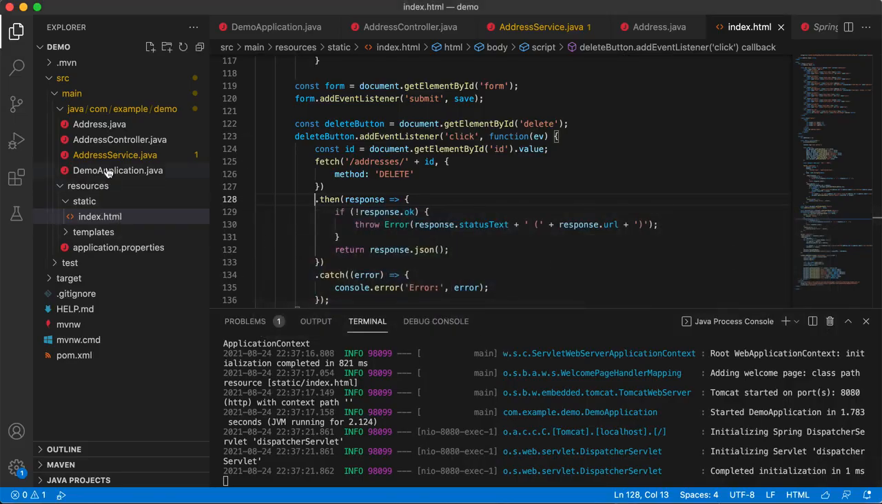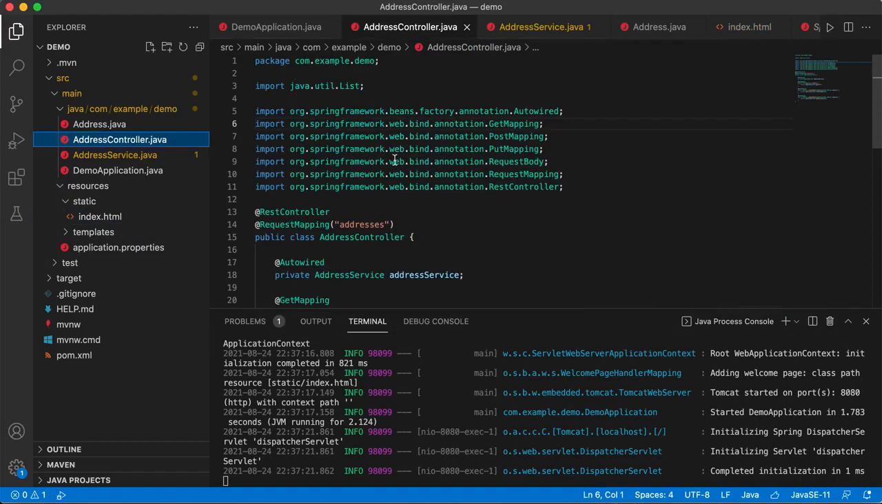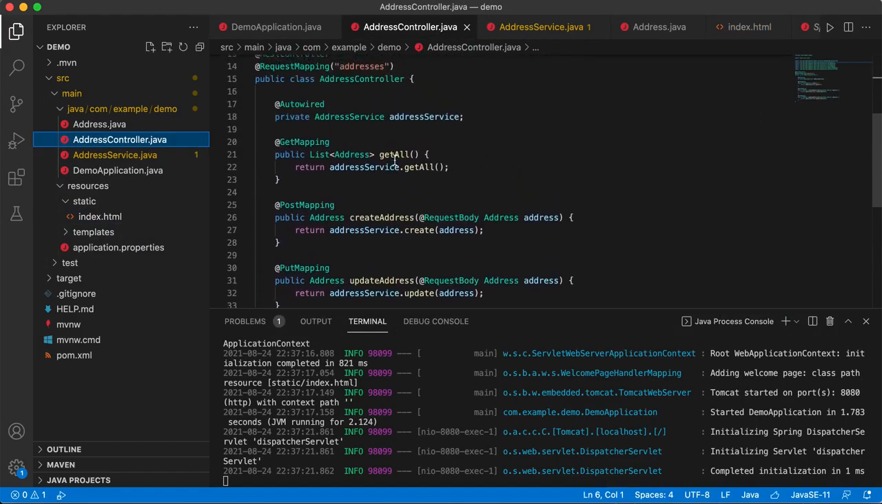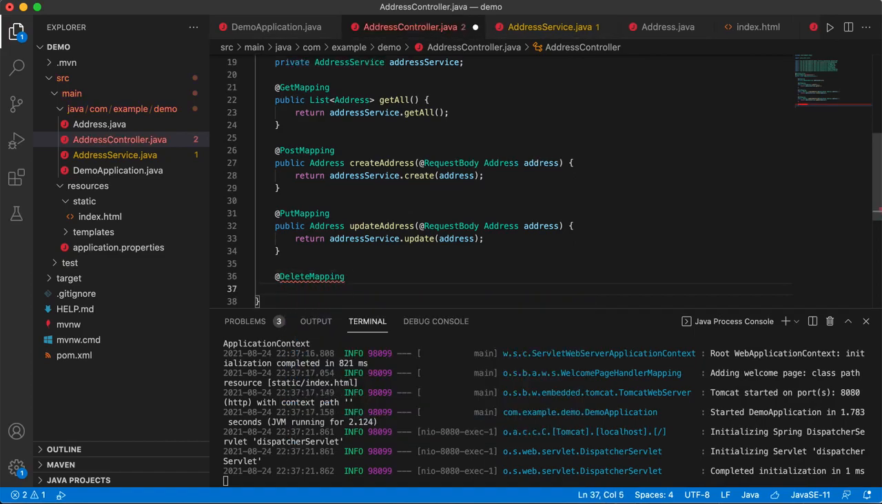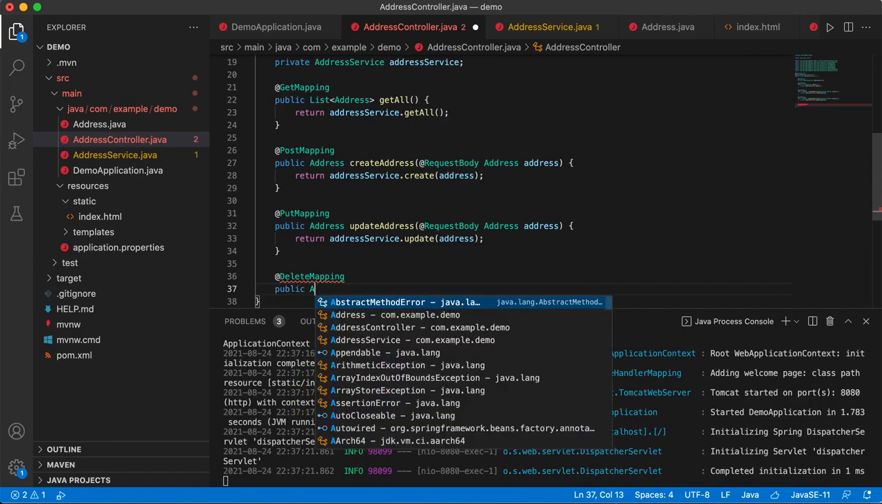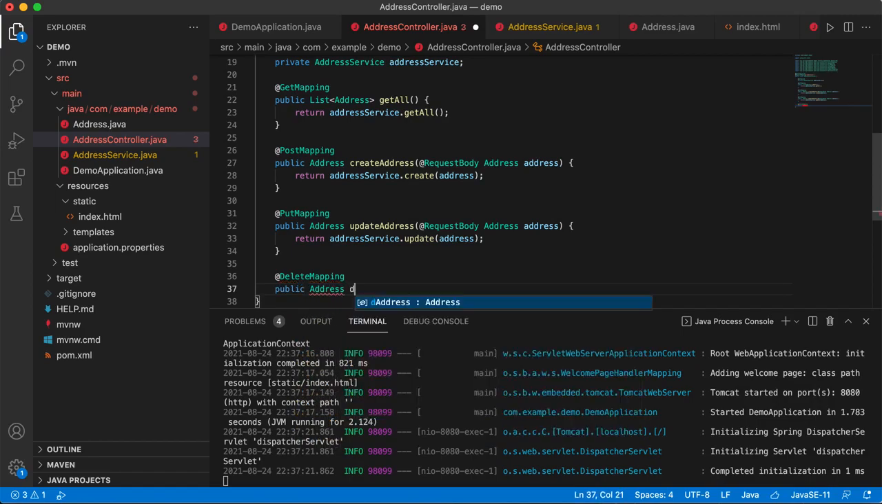Okay, so now we can go to our server side and add our controller method. So back on the server, we go into our addresses controller, or address controller, and now we're going to add delete mapping. So let's go ahead and do @DeleteMapping, and public. We'll return back the address we got, and let's do deleteAddress.